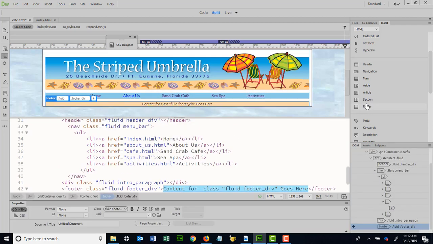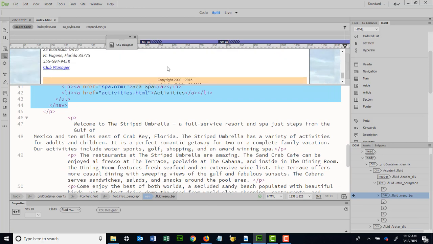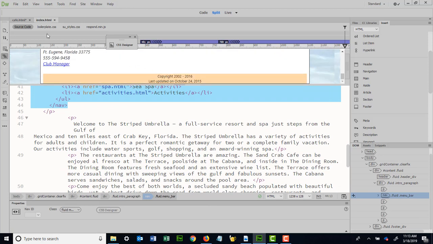Okay, so now we have a footer at the very bottom, and notice that it's formatted the same way that my index page is. So if I were to jump over here and look at my footer, it's formatted the same way. So eventually we'll copy the content over for that footer as well.